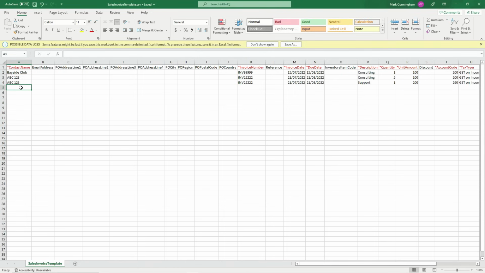Okay, so what we've got here is we've got two lines, and I've created this brand new contact called ABC123. And then over here, I've got the same invoice number on each line. So that tells Xero that this is one invoice with two lines to be uploaded to it separately. And then I've just got some dates. And then over here, I've got the description and the quantity and the unit amount. So I've got consulting and support on this particular invoice.